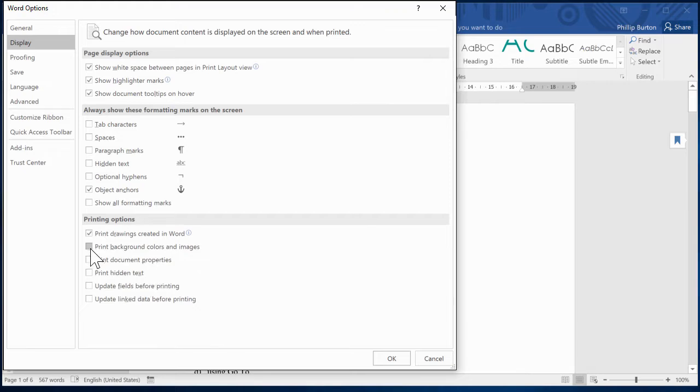Now, personally, I don't tick or check these second, third or fourth ones, but I do the fifth one, update fields. We'll be talking about fields much later on, but just to let you know, I always have this checked. And update link data before printing, I don't have that checked. So this one's an important one if you've got background colours and images which you want printing.